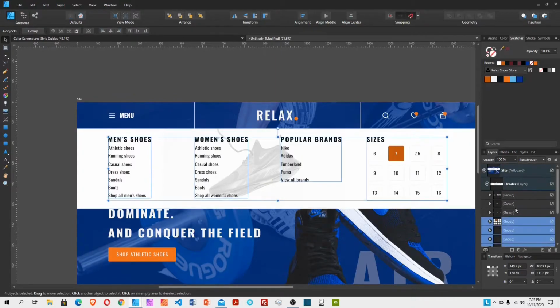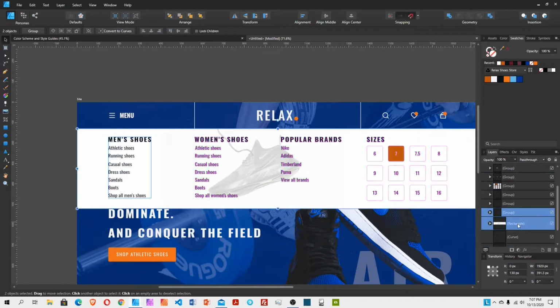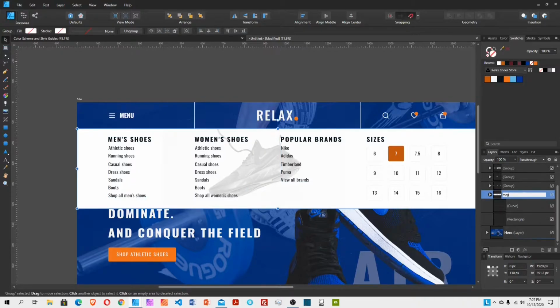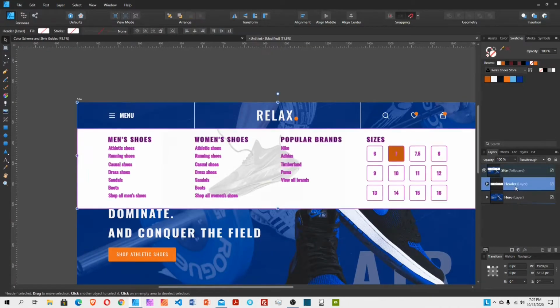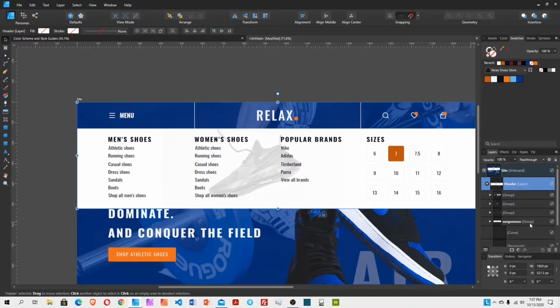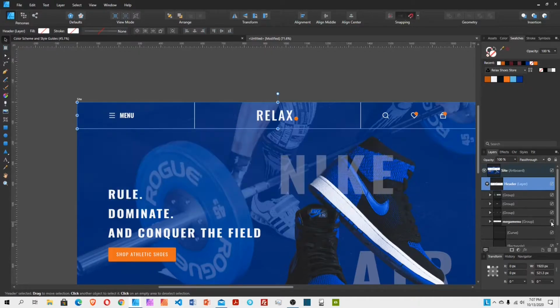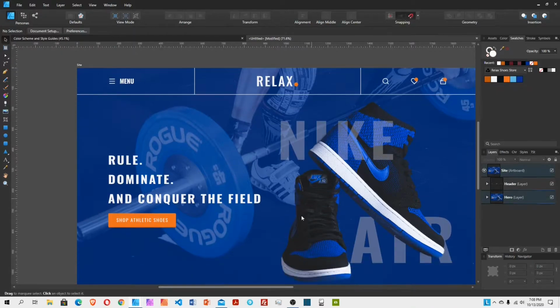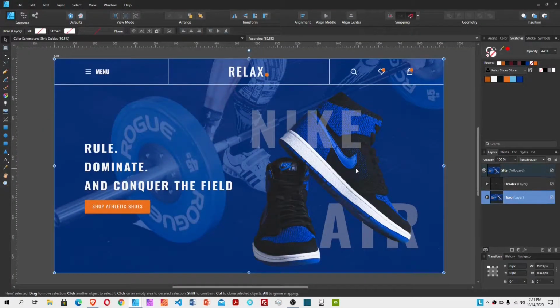I'll grab all of this like this and then group them together. Control G and say mega menu. So the header and the hero is done. I will uncheck this to hide it for now. Now we move to the next section, which is called the details with a 3 code.